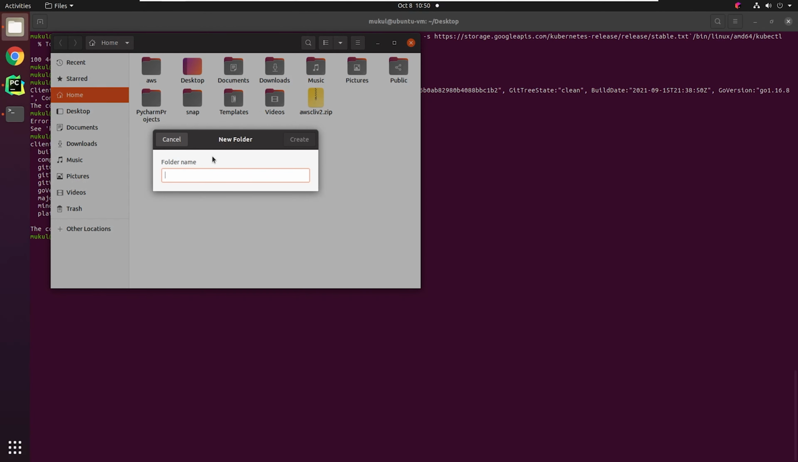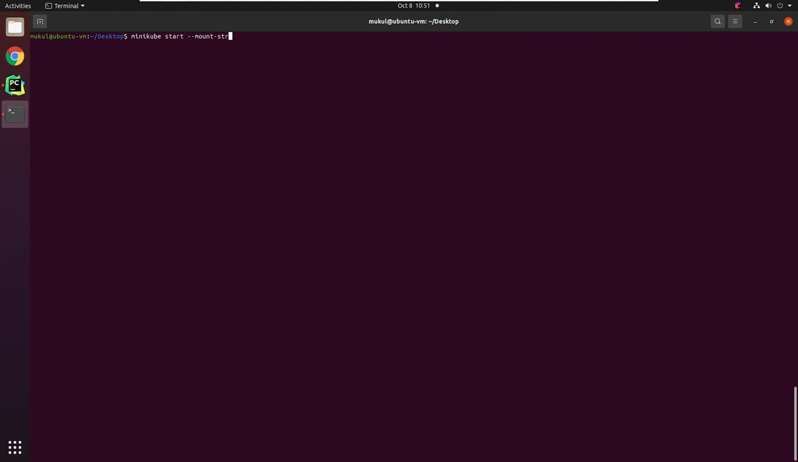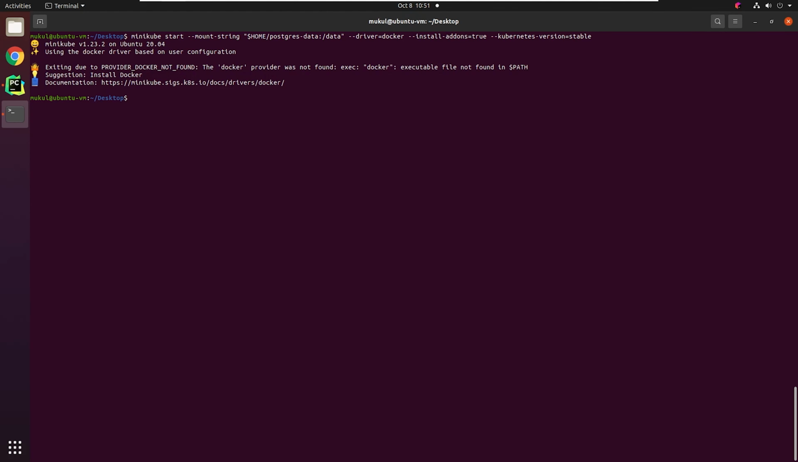Let's start the MiniKube, but before starting, I will create a folder in my home directory, which will be required for mounting for storing Postgres database files. Now I'm going to start the MiniKube. Oh, sorry, Docker is not there on our system. Let me install that quickly.